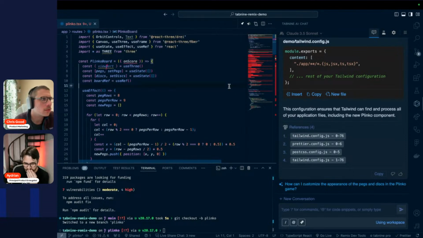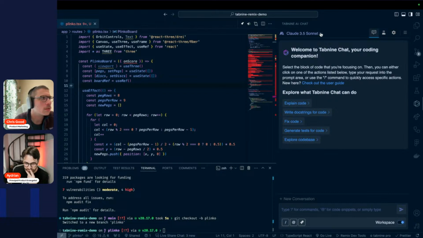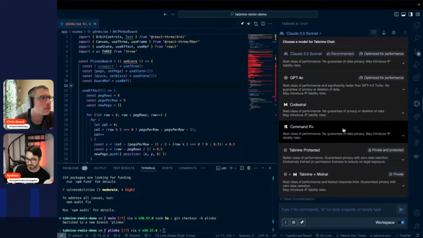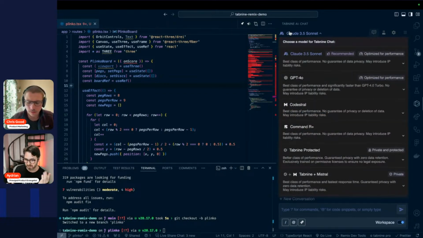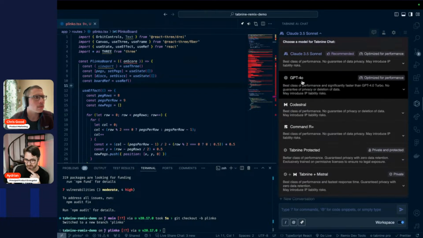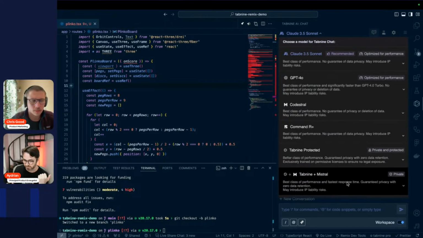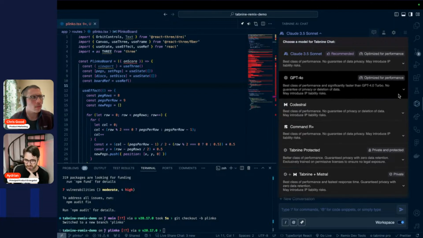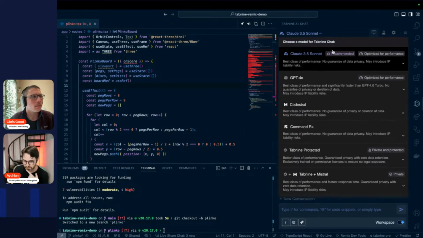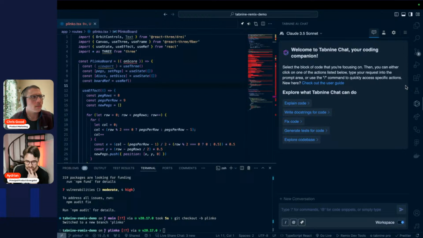So a lot of times what I like to do, and I'll go ahead and create a new conversation here. And while we're at it, here are all the different models we can use. So Claude 3.5 Sonnet, GPT 4.0, Codestral, Command R+, Tabnine Protected, Tabnine plus Mistral. But we're going to stick with Claude Sonnet, and here is where you can turn off the workspace if you feel the need. I don't.